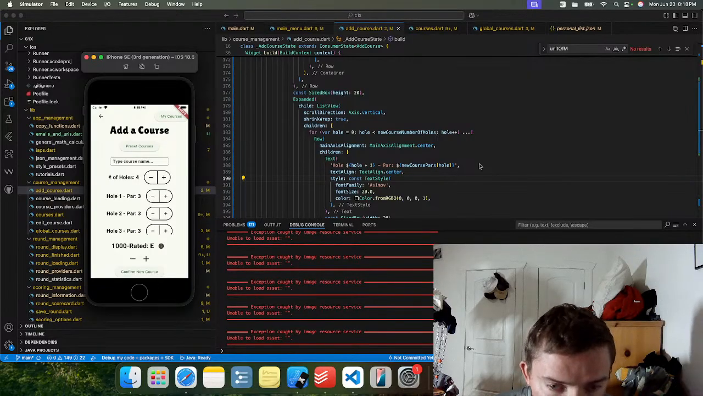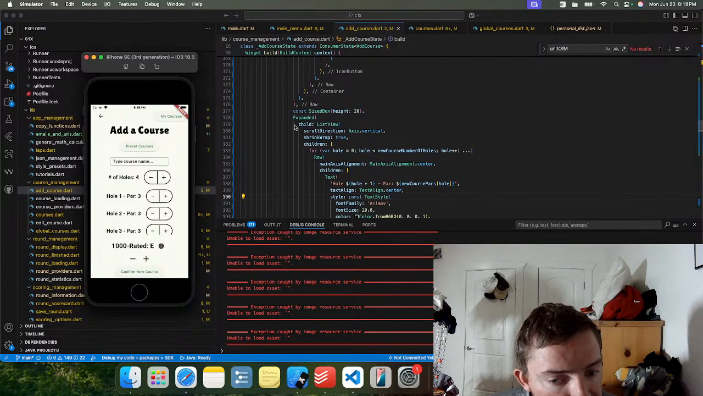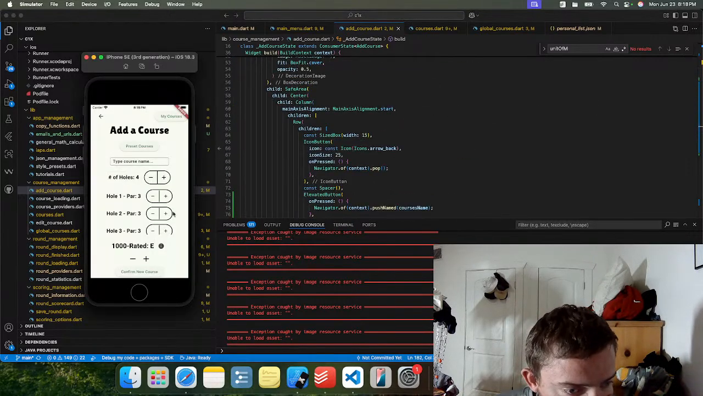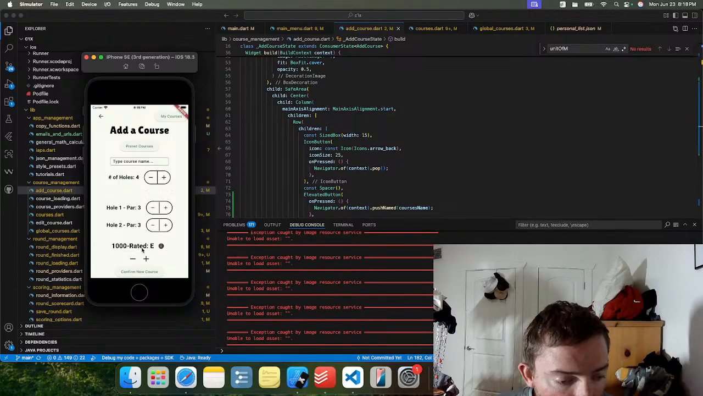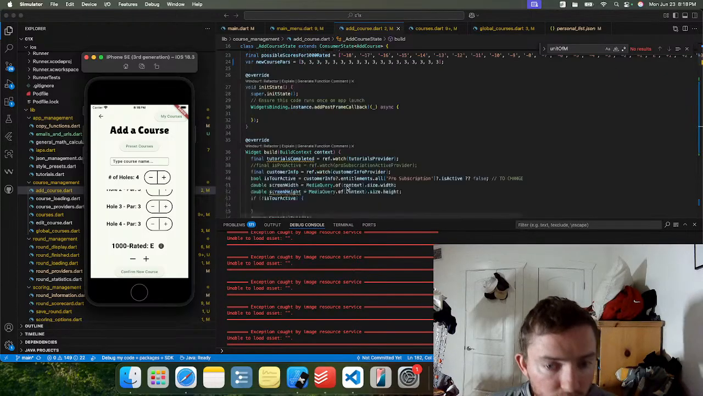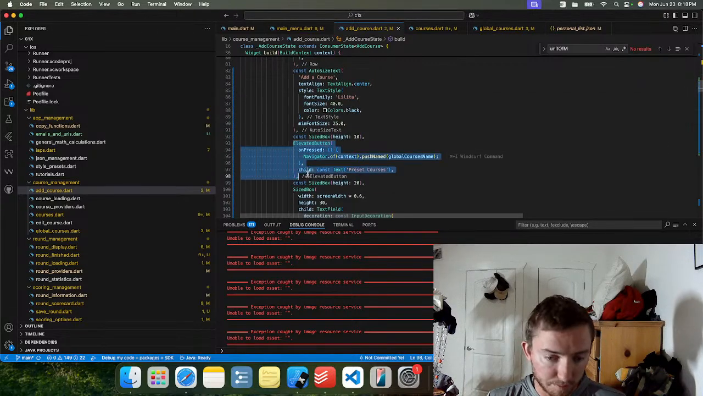I do want this to be substantially bigger, which I think just means that I want to wrap the whole thing in this expanded list view. All right, I'm going to redo something I did previously. Preset courses, I'm going to relocate back down below.